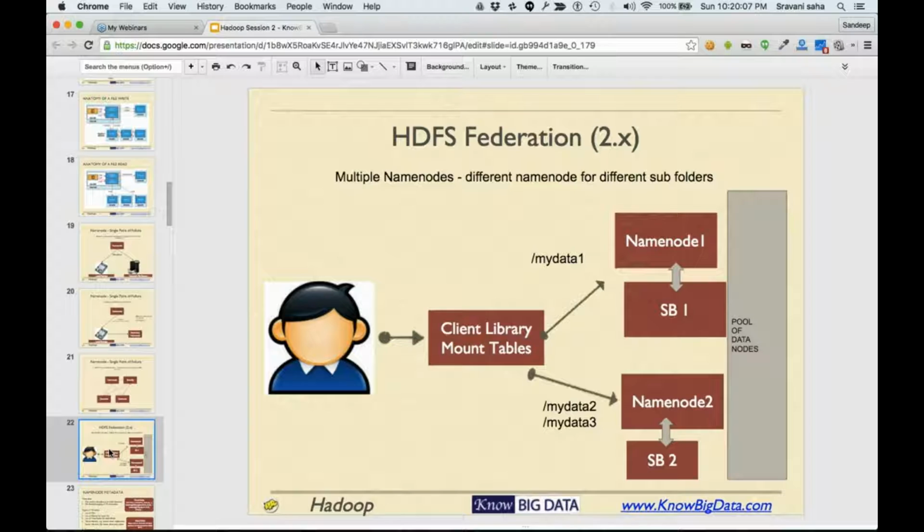Now, in case you have a humongous file structure, and there is no way to combine multiple files into a single file, then you might have to go for something called HDFS Federation. Again, it came in Hadoop 2.0, and it supports multiple name nodes. The benefit of having multiple name nodes is sharing the load across multiple machines. The way it happens is we maintain something called mount tables. The client library is responsible for maintaining the mount tables. The client library will read from config which folder belongs to which name node, and accordingly route the request to the corresponding name node.